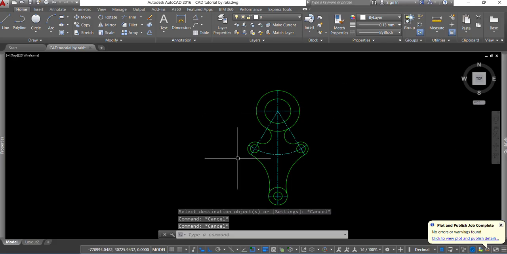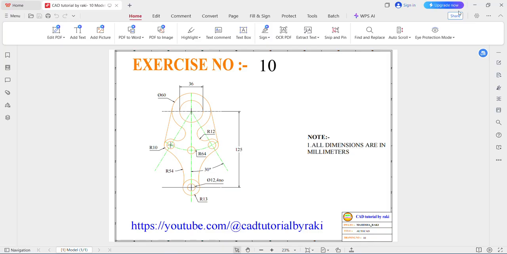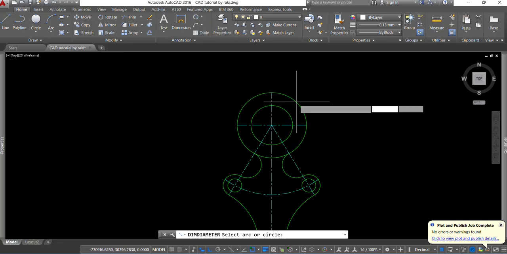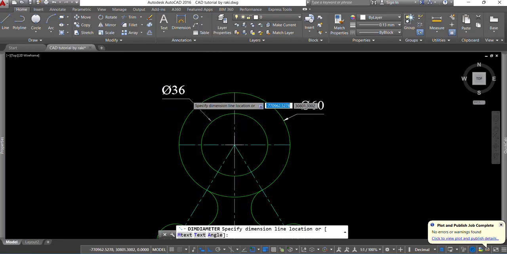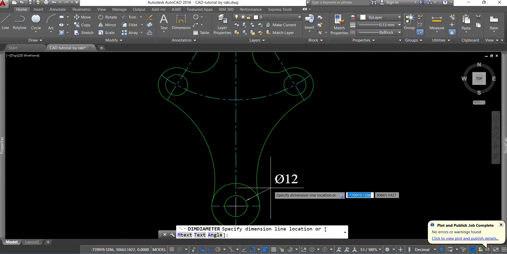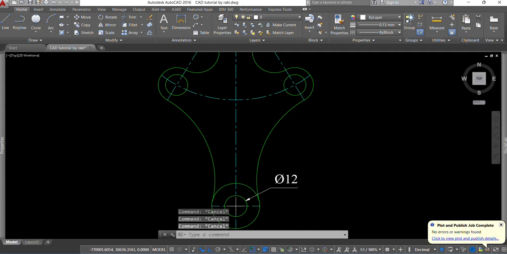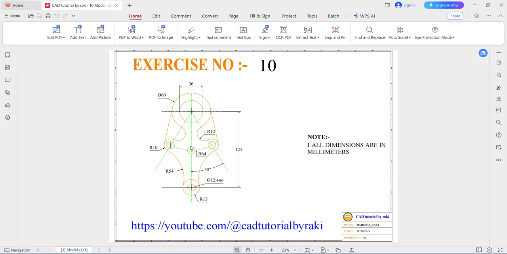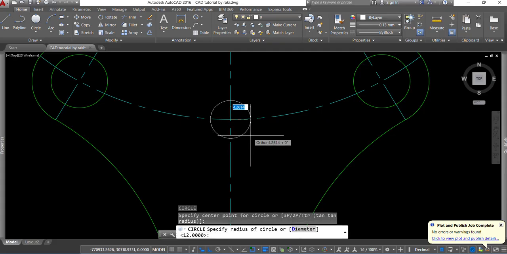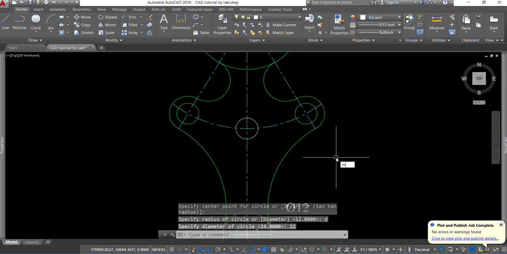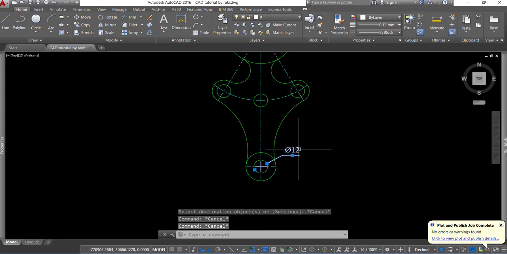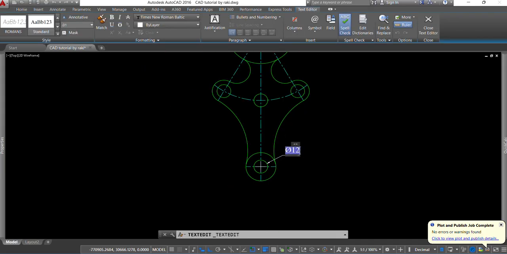And I will make it as dimension. The drawing is fully ready, and I will add dimensions. First annotation, go to diameter. This diameter is 60, this diameter is 36, and this diameter is 12 mm. Another circle I missed. This circle also 12 mm. Make it circle dia 12 mm, and I will match the color. 12 mm, 4 numbers.